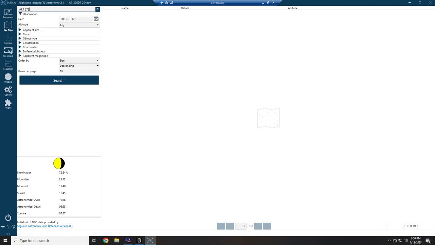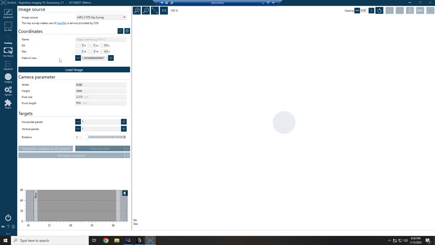Now, you do have an option here. If we go down to the framing assistant and you know the coordinates, you can type those coordinates in and you would be able to image that object at those coordinates. However, there's a much easier way.